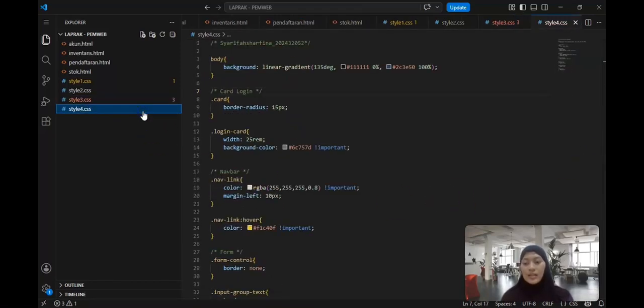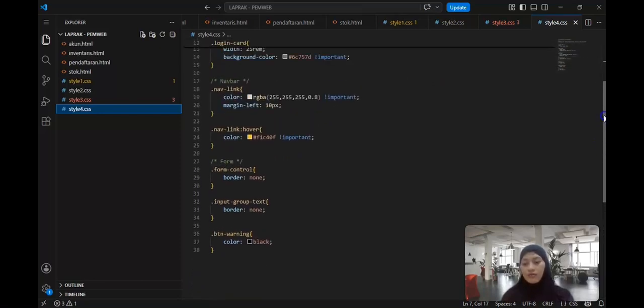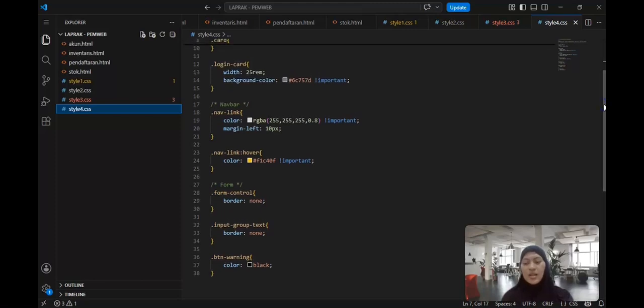And the eighth file is style4.css. This CSS file is used for the login page. It creates a gradient background, card styling, navbar styling, and button appearance. This file also customizes Bootstrap components by changing colors, hover effects, and form input appearance. Each HTML file has a different function, while each CSS file is responsible for styling and layout design.